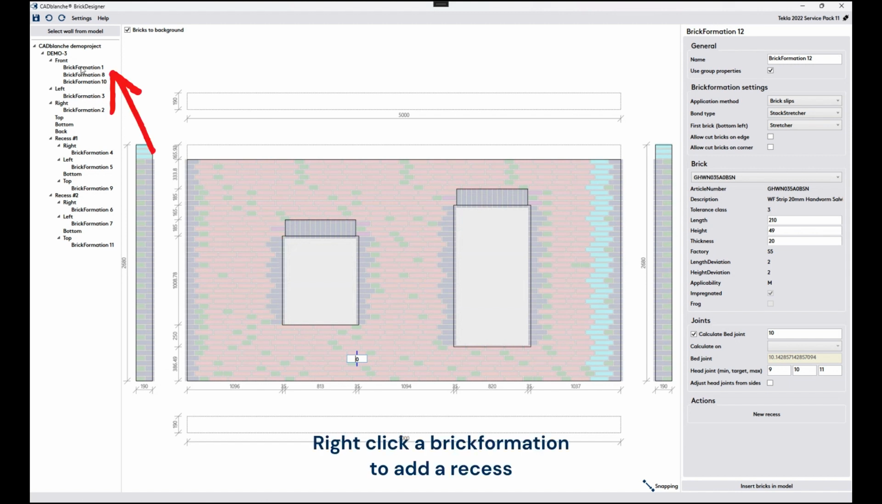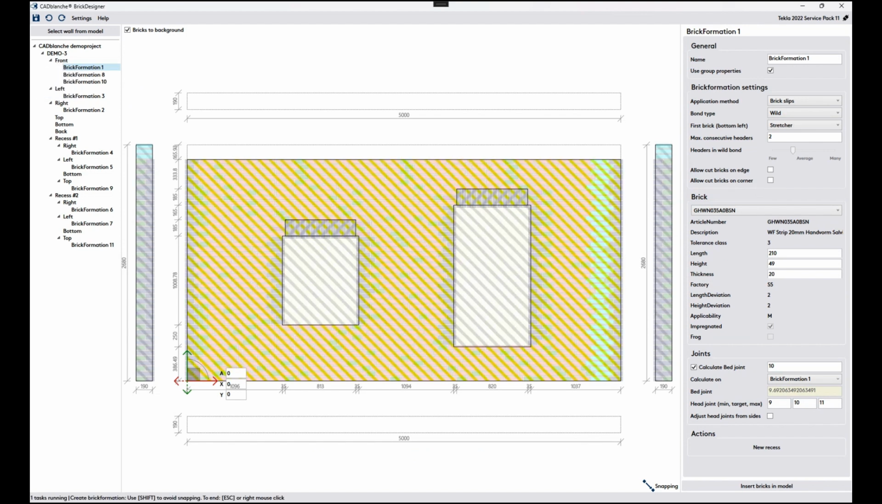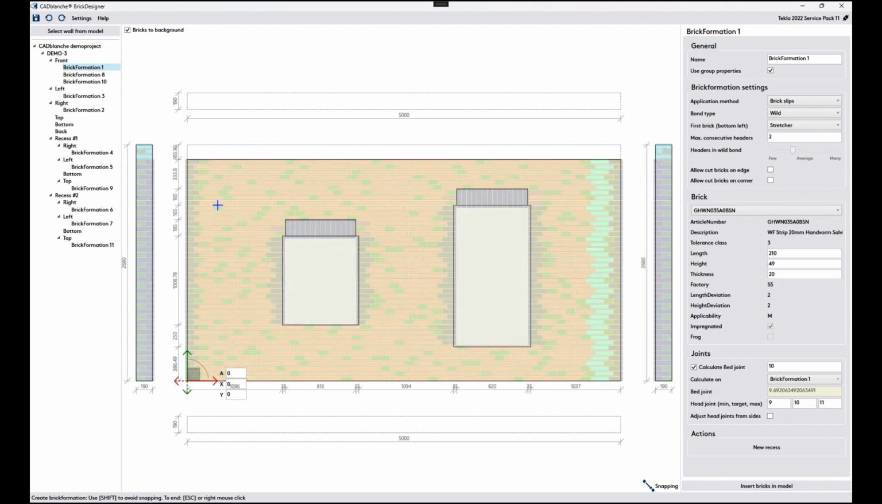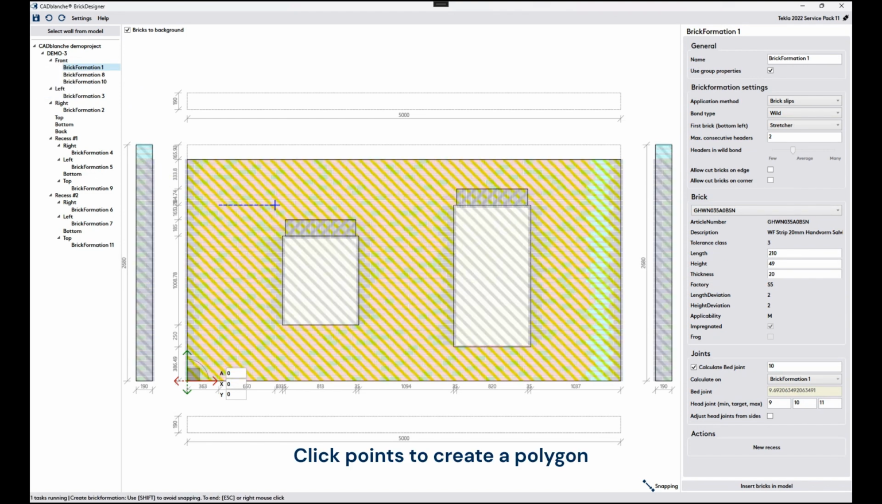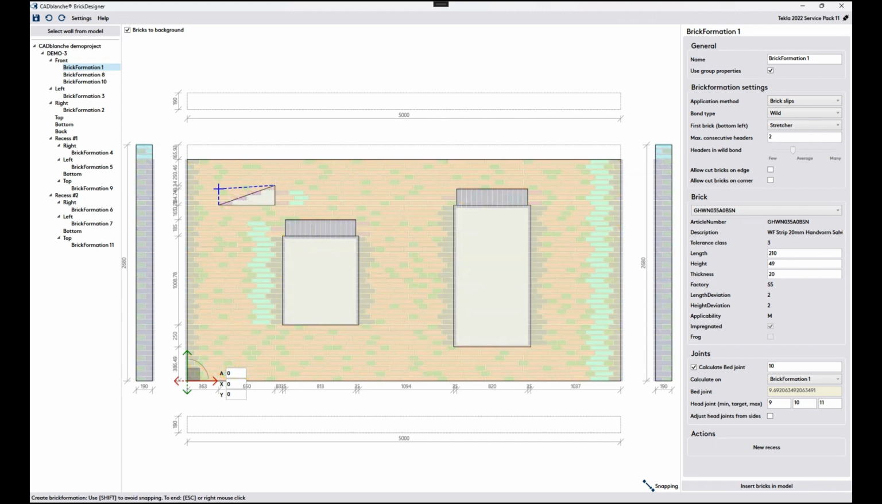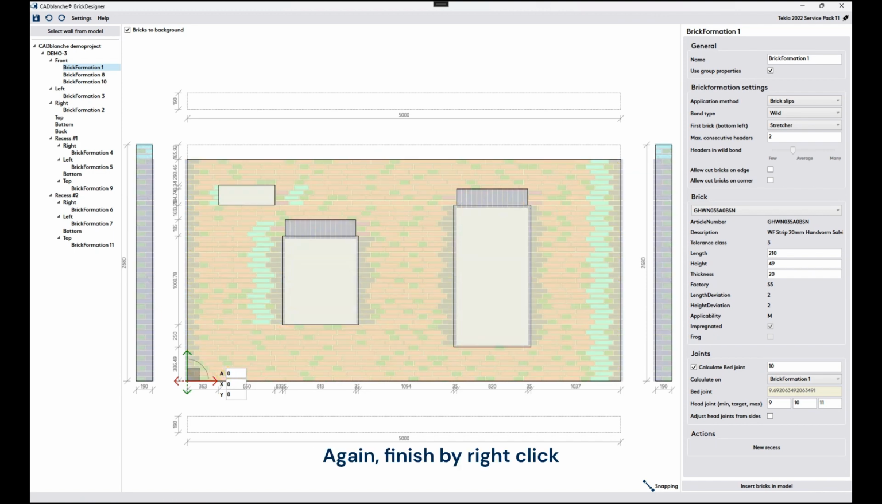Right-click a brick formation to add a recess. Click points to create a polygon. Again, finish by right-click.